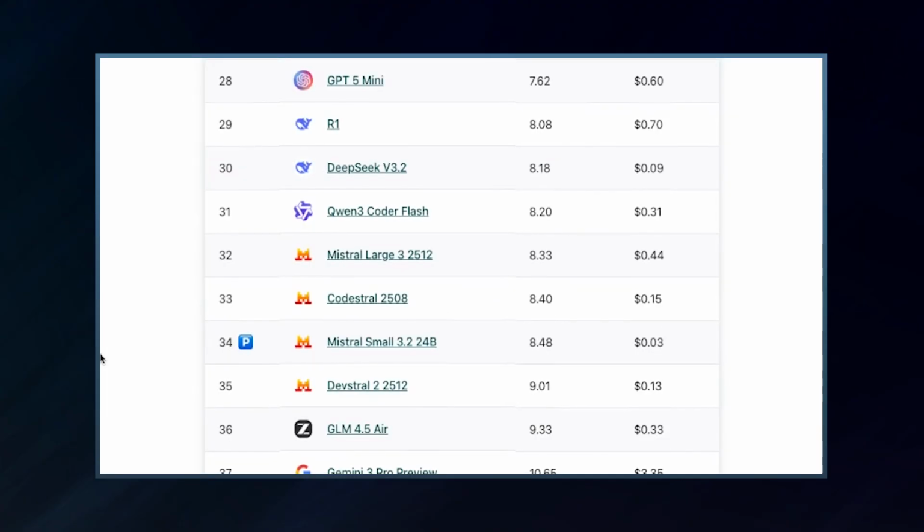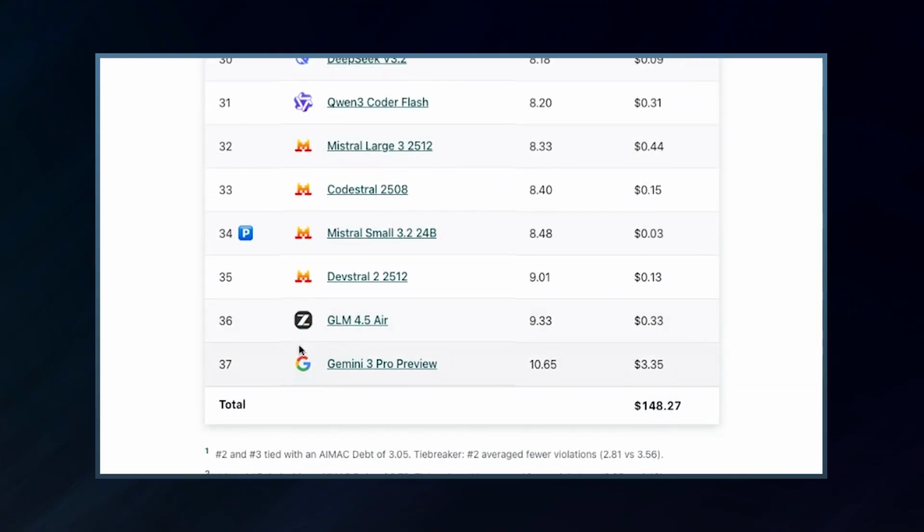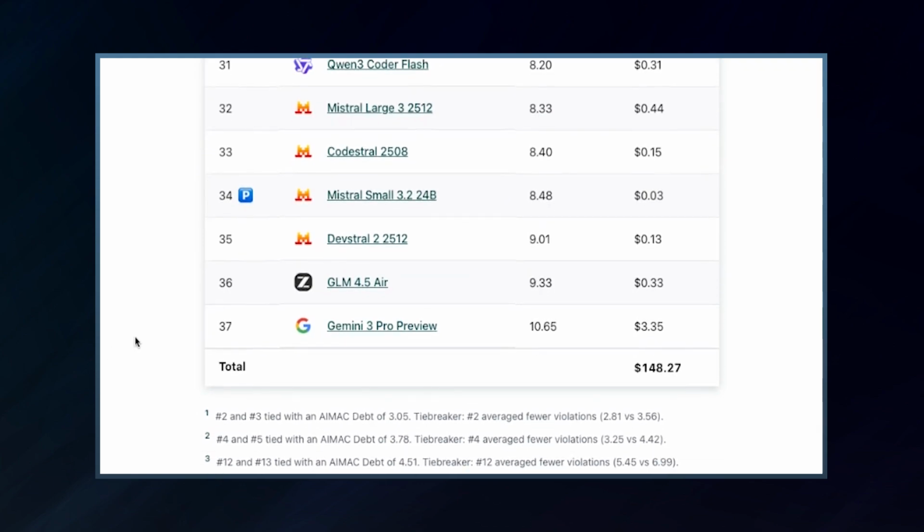And then at the very bottom of this list is the number one flagship model from Google called Gemini 3 Pro. And it came in at 37 of 37. That one kind of surprised me.